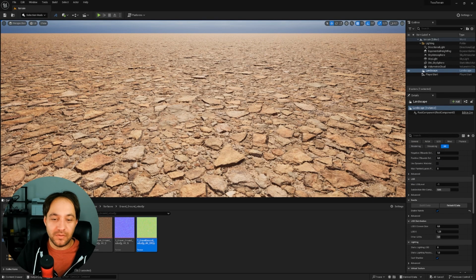Hello everyone, so today we will go over how to enable tessellation for your landscape, and let's get started. So first we need to enable it in the engine itself.